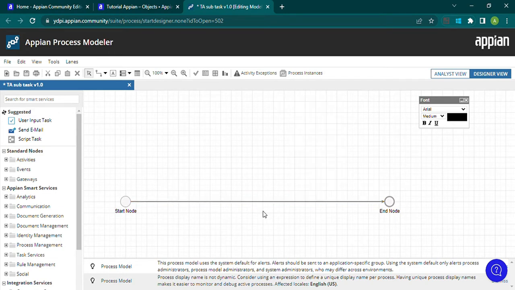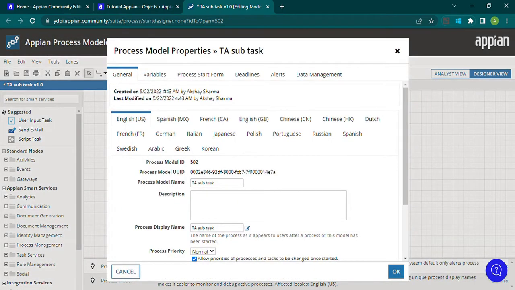Let's remove this activity chaining first. So this is the start node, this is the end node. Let's explore some options and some smart services before getting into the process model. This is the properties option. This is the general tab.